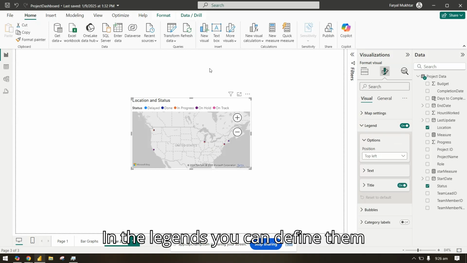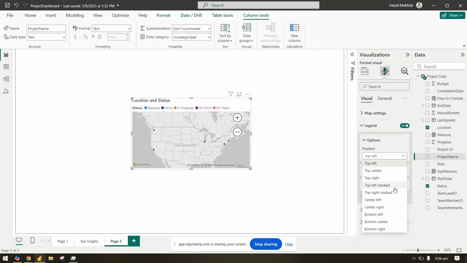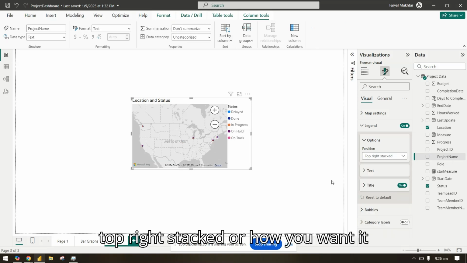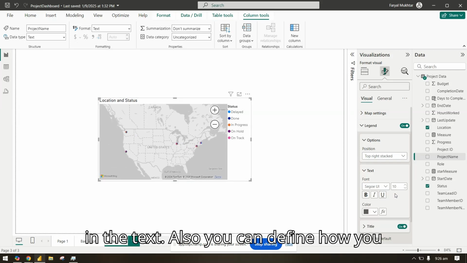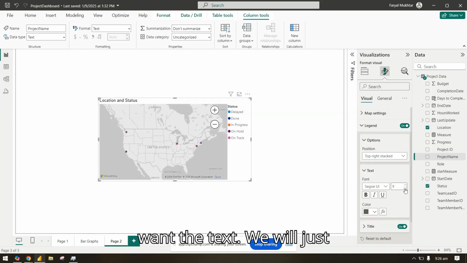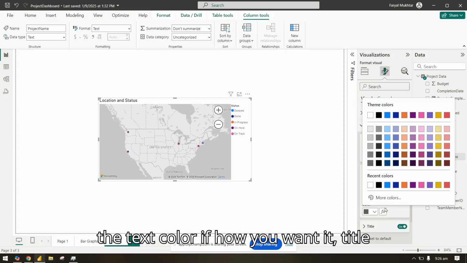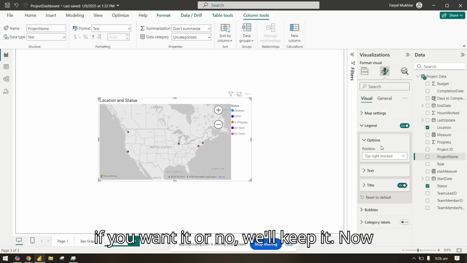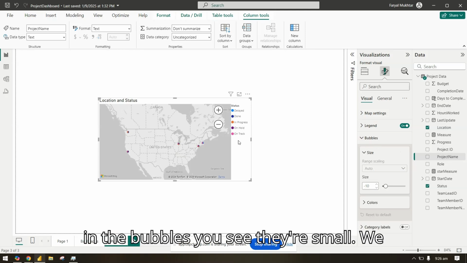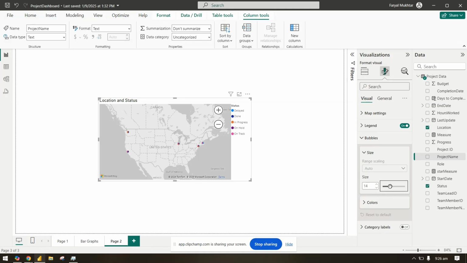In the legends, you can define them. Top left, we can say top right stacked or how you want it. In the text also, you can define how you want the text. We will just make it a little smaller. You can select the text color if how you want it. Title if you want it or no, we'll keep it. Now in the bubbles, you see they're small. We will just increase the size.